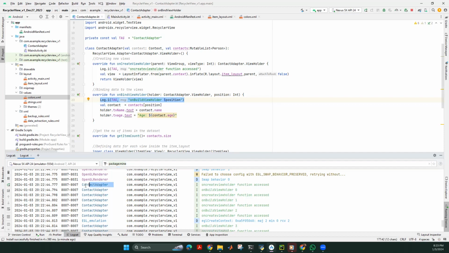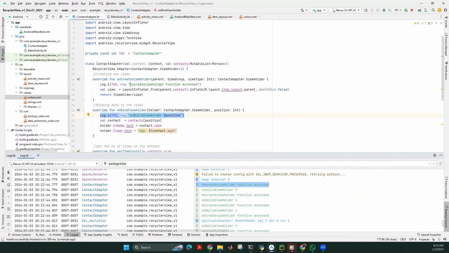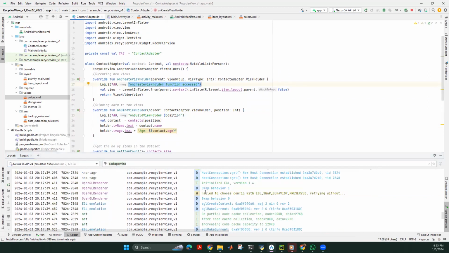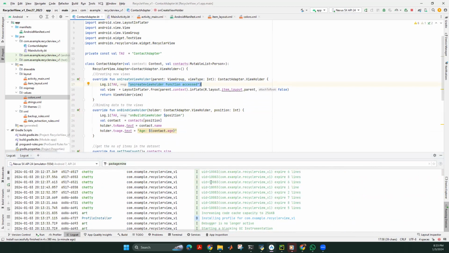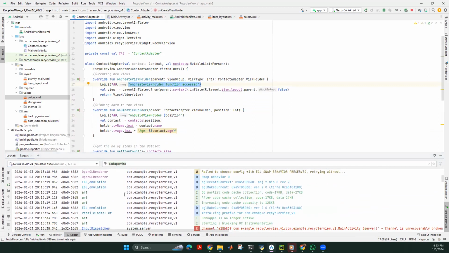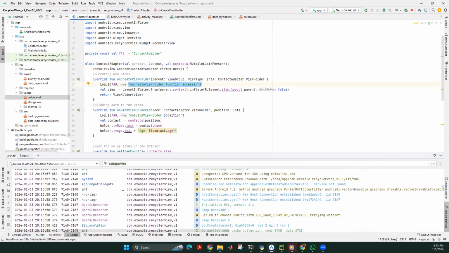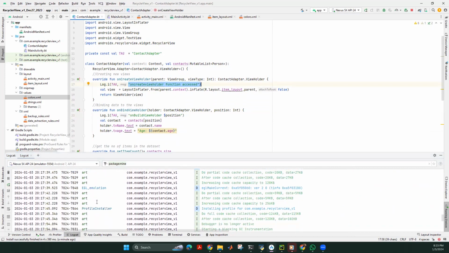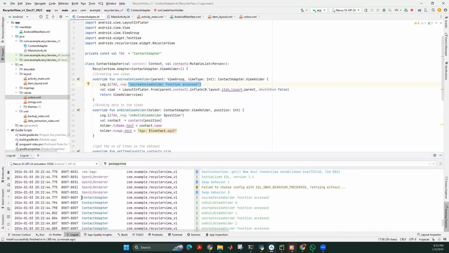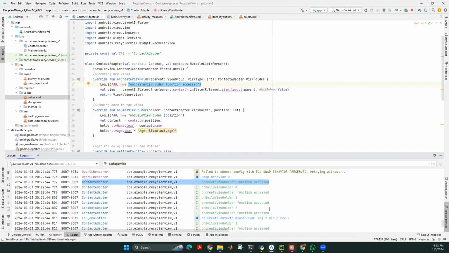Right, so specifically for contact adapter you have got this information. So on create view holder function accessed. So that means this function has been accessed. So initially when we are running the application, we can see what are the initial things that have happened. So initially when we talk about the contact adapter, the contact adapter has started happening from here.